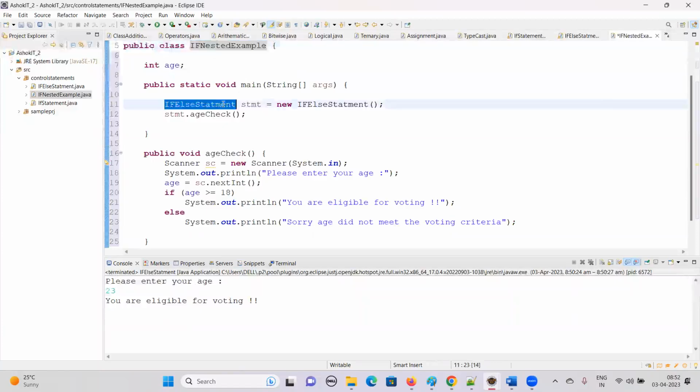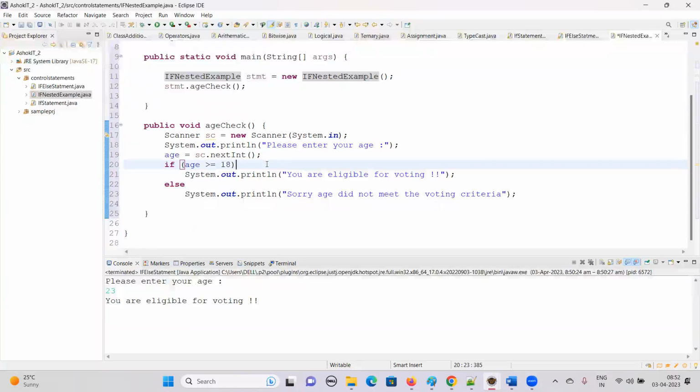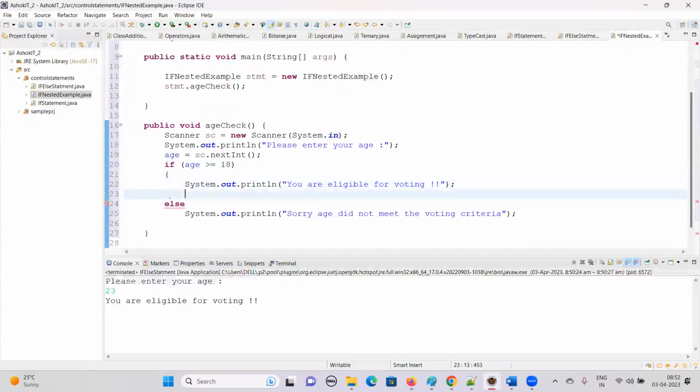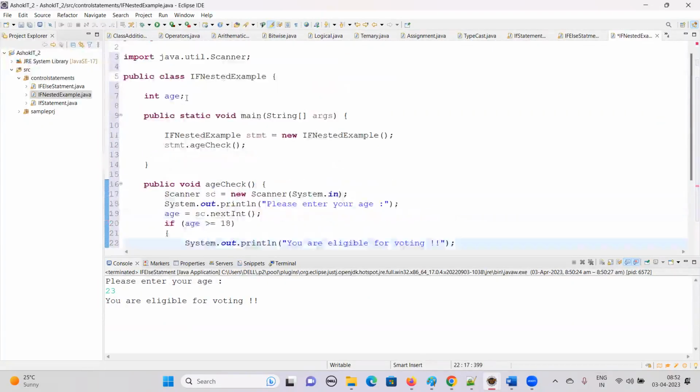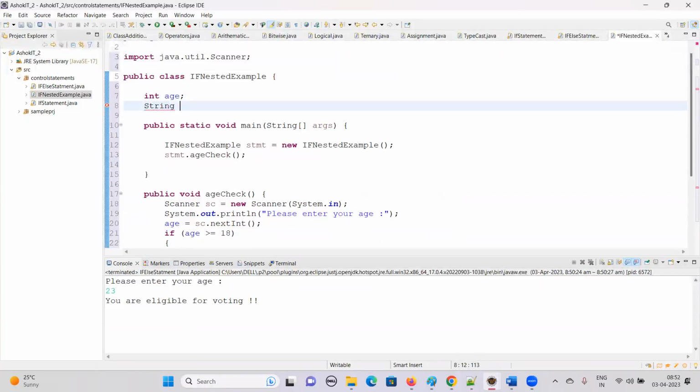I'm just going to create the object here. Now the age is matching. After this, I want to check for the nationality. Here I'm going to add one more if statement. String is a class in Java. It's not a data type; it's a non-primitive data type. Non-primitive data types are arrays and strings. Generally in Java we call string a class. So I'm going to use a string for the nationality.